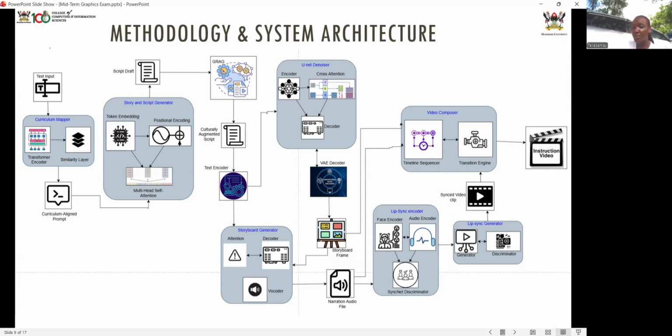And then from the storyboard generator, we also get the narration audio file, which is fed to the video composer. The storyboard frames that are generated are also fed to the video composer, where they are both synthesized and worked on. Then the narration file is lip synced with the audio and the actions, and we pass it to the lip sync generator, where we obtain a synced video clip that is sent to the composer, and then we obtain an instructional video.